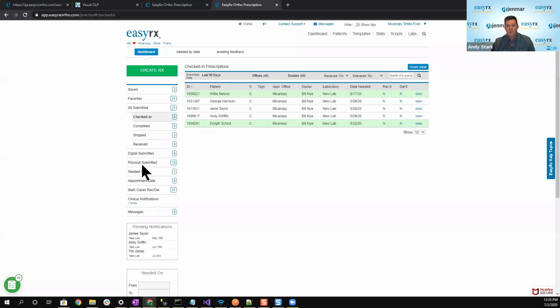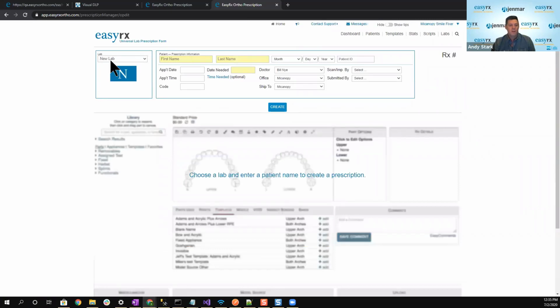So we'll start by creating a new prescription. We click Create RX, and New Lab is the lab that we're working with. New Lab invited us to submit cases to them, and I'll show that when we move over to VisualDLP. But the first step is to enter the patient information. Now, if they're integrated with their lab or their practice management software, that information could be filled out for them when they launch the link. And there are several practice management systems that EasyRx integrates with. On the website, we'll have those listed out.